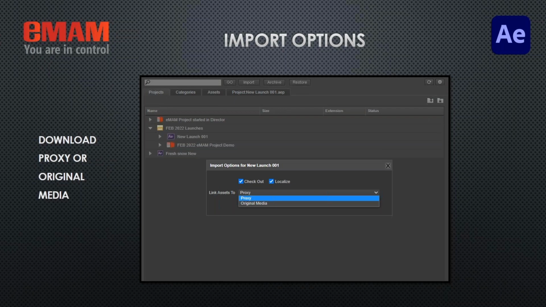To start working on a project existing in eMAM, you can search for the project in the Projects tab, select it and click on Import. Here you will have a checkout option to check out the project so that no one else can make changes to the project at the same time. Next option is Localize. If you are doing remote editing, use this option to localize the media to your local scratch disk. If the storage is an on-premise one, you can uncheck this option and the assets will be directly linked to the eMAM storage.